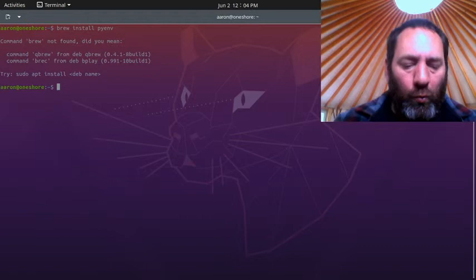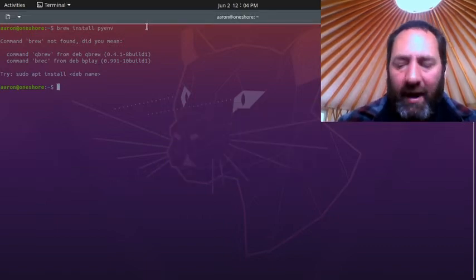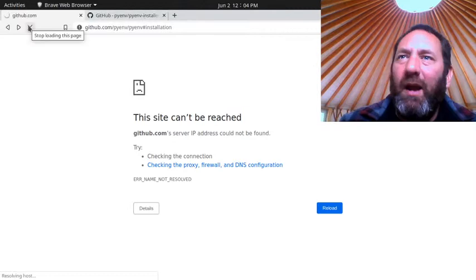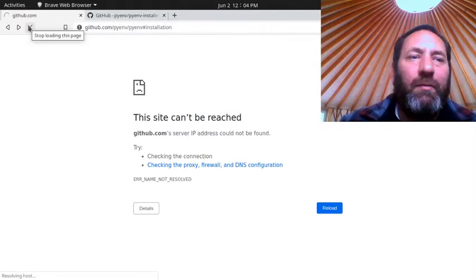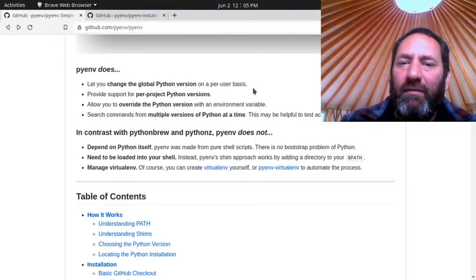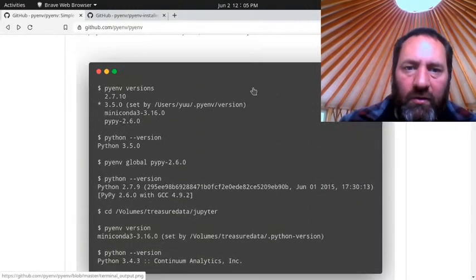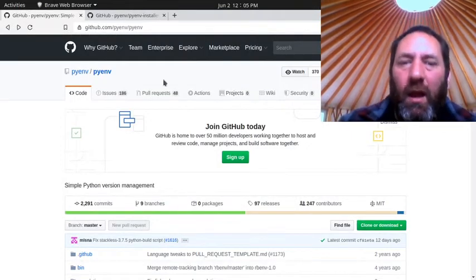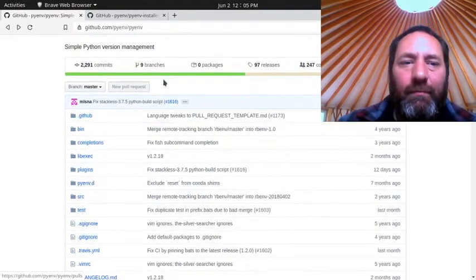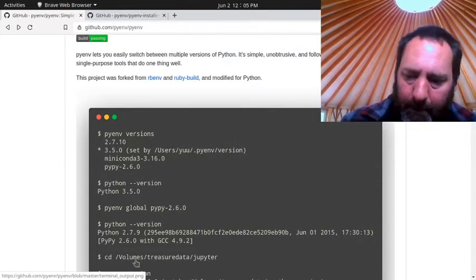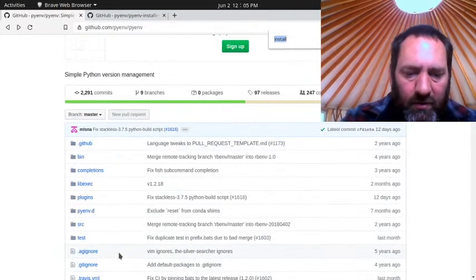Windows, it's a little trickier. There's WinPyEnv, and I'll show you here. Let's go back. Okay, it looks like my streaming is interfering with my network settings. So let me go back now that I've got it loaded. So PyEnv, here's the GitHub repository, the project page for PyEnv. You go ahead and install PyEnv. Jump ahead to installation.